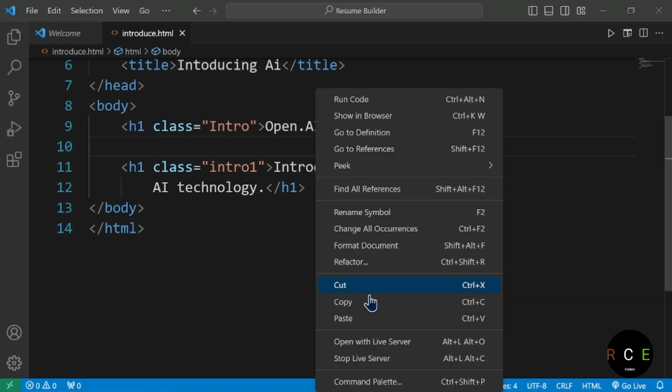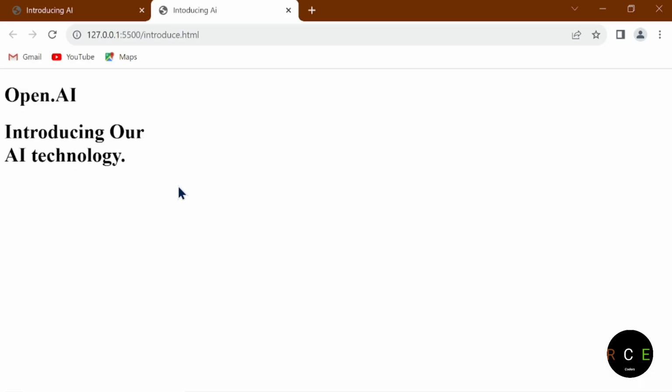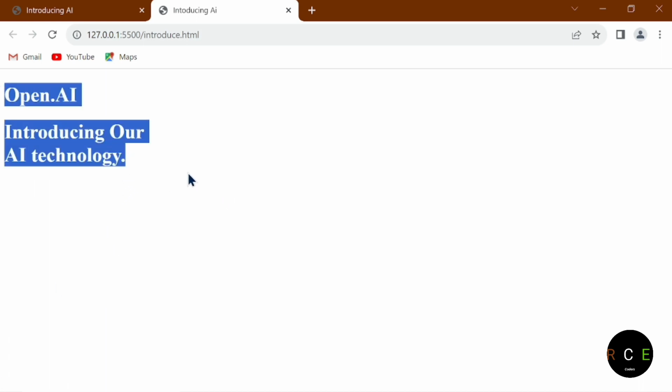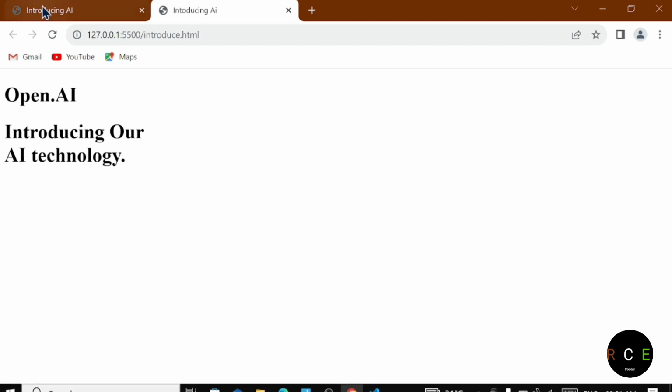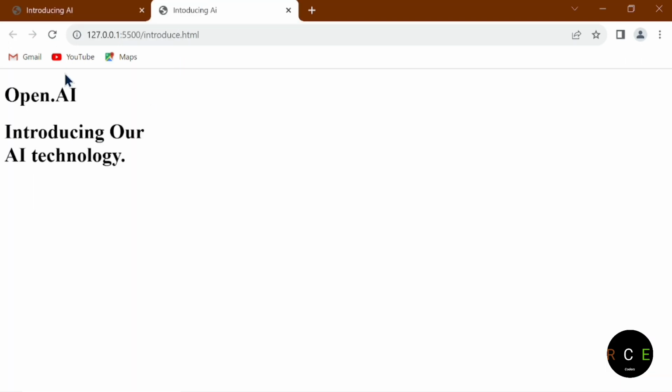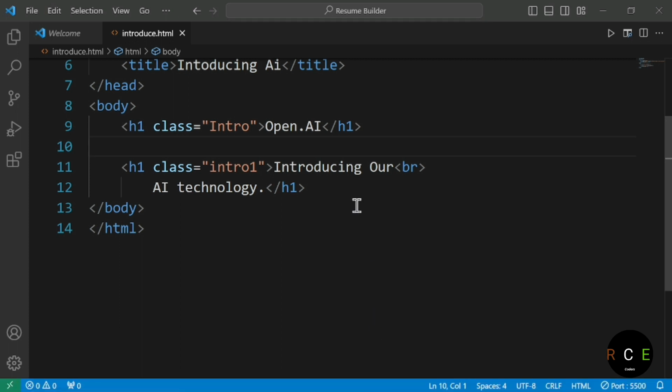And let's see first of all our output, how our web application is displaying. You can see it is not looking good, but we are going to design it in the next lecture. First of all we are just creating the HTML structure. So you can see "Introducing our AI technology", and it is looking like that only, but we are going to make some changes and add coloring in the next video.